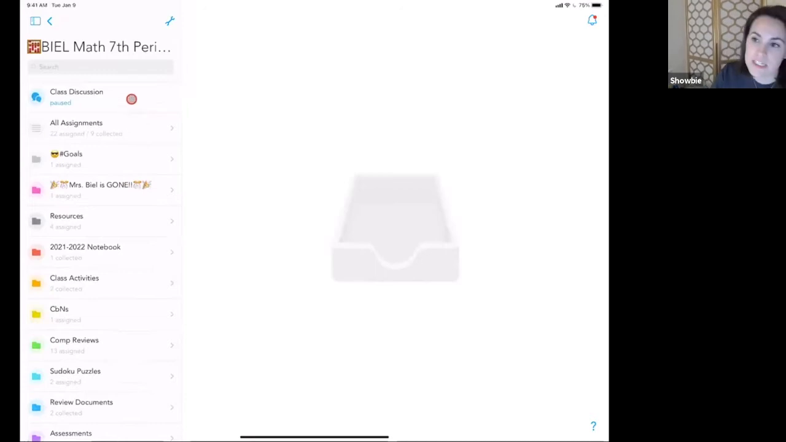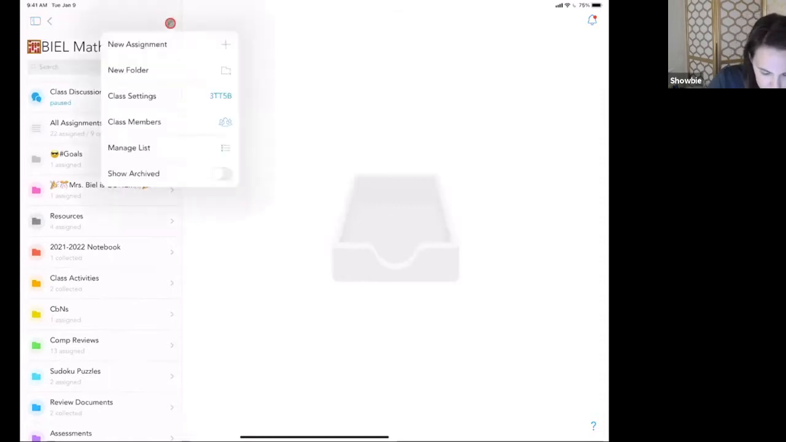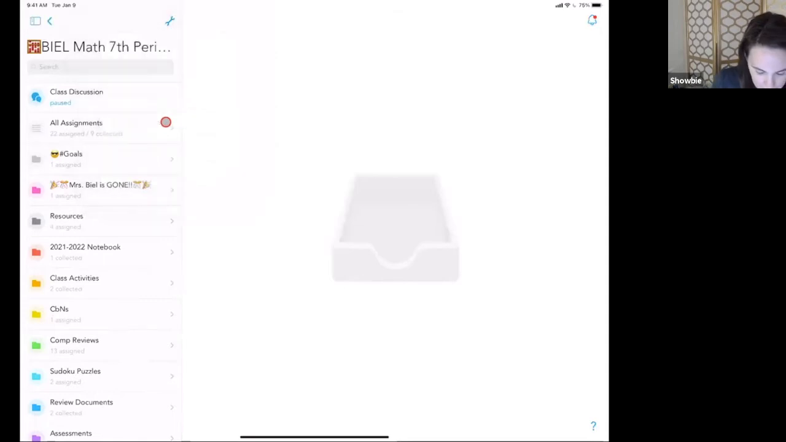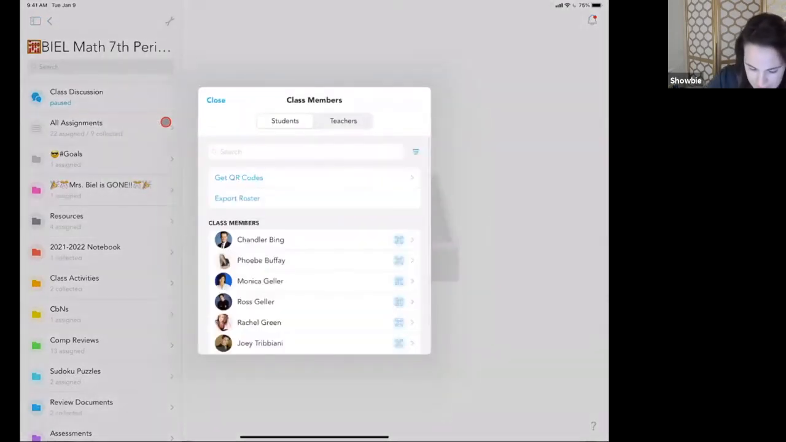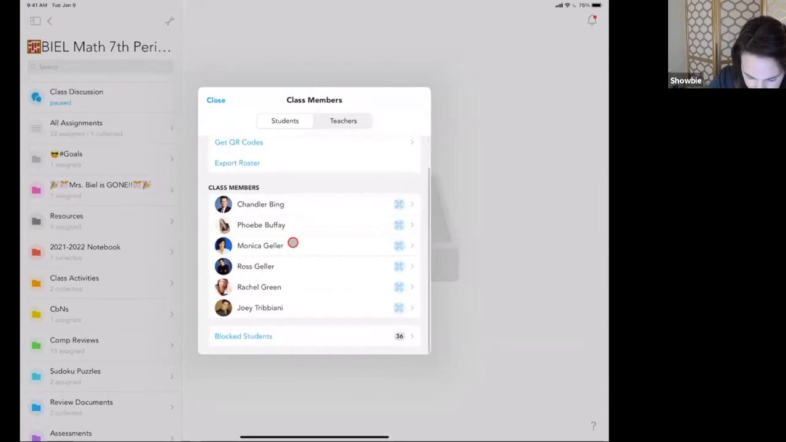So in order for us to start using those QR codes, you will have to enable them. So I'll show you how to do that very quickly. I'm going to go up here to this wrench and look at my class members. And then down here, you'll see all of my class members, and they've got this QR code icon right here at the right next to them. That means I've already enabled their QR codes, but if you don't have that, that's okay. It's not like you don't have access to that.